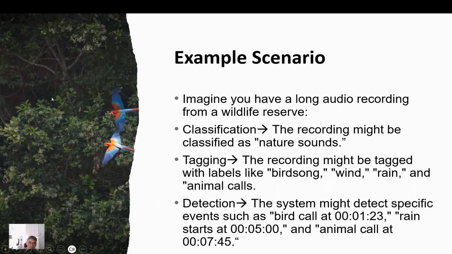Let's say you happen to go to a forest or wildlife reserve. You'll find that the recording might be classified as a nature sound, and the recording might be tagged with labels. Tagging means labeling, like bird sound, wind, rain, animal call, and so on. And we do detection. The system might detect a specific event, let's say a bird call at a certain time and ending at a certain time. Sometimes they give the duration and the start time, so you can work out the end time. That depends on how you want to look at the data set. And the rain starts at a certain time and ends at a certain time, and so on. Right? So from a very general sense to more specific, we want to know the time that it starts, so we put temporal information there.